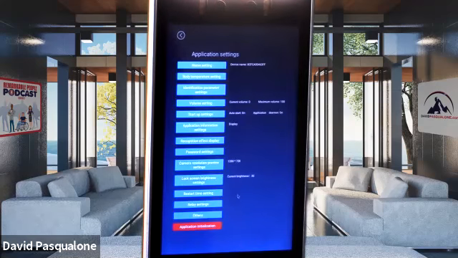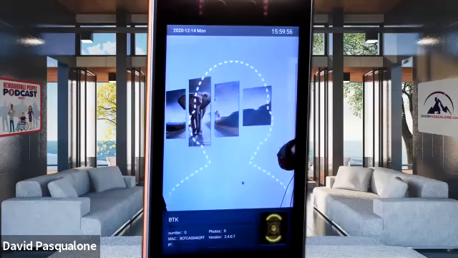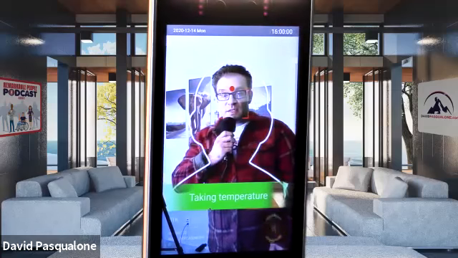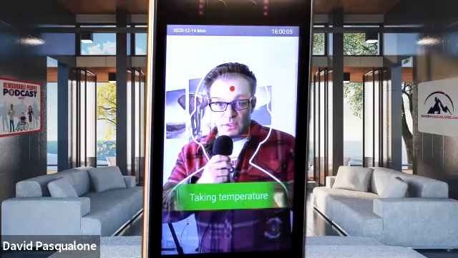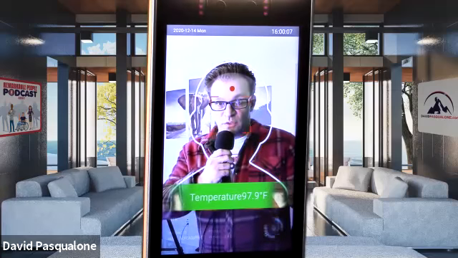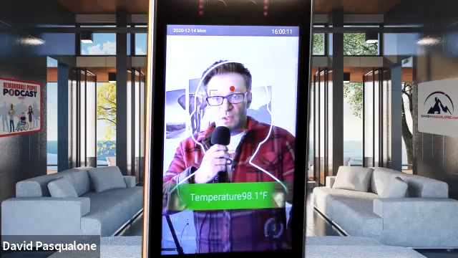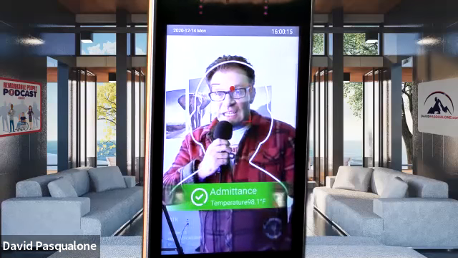So what I'm going to do is hit save and I'm back out. And now I'm going to walk out of the frame. And now when I walk in, you can see it says BTK. It says taking my temperature. I'm actually going to walk a little bit closer because I'm at a weird angle. It says temperature 97.9. I'm in the green, so that means I'm good to go. 98.1, I must be talking too much. My temperature's changing. And it says admittance.